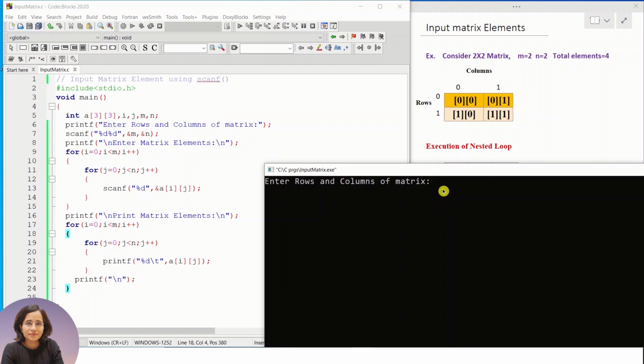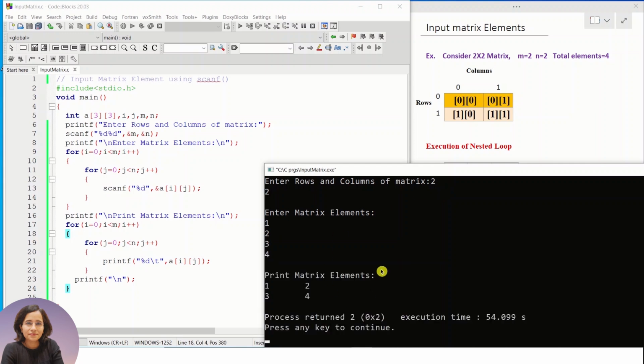I am going to enter the number of rows 2 and the number of columns 2. You can enter the data by pressing enter key or the space bar key. Now the cursor is waiting for the matrix element. So I am entering some random values. You can enter any values of your choice. You can see here we are printing the matrix elements.